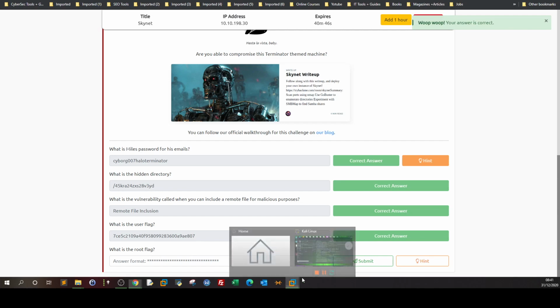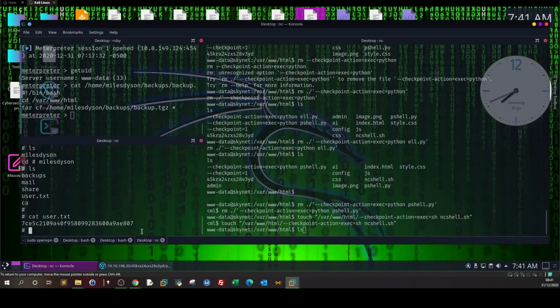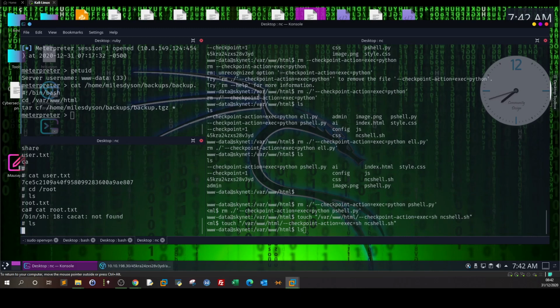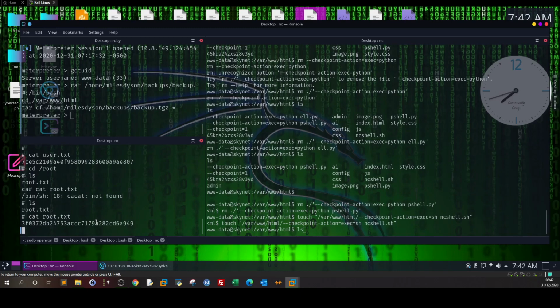What is the root flag finally? cd root. Really? Okay. cat root.txt. And I guess this is the end of it.